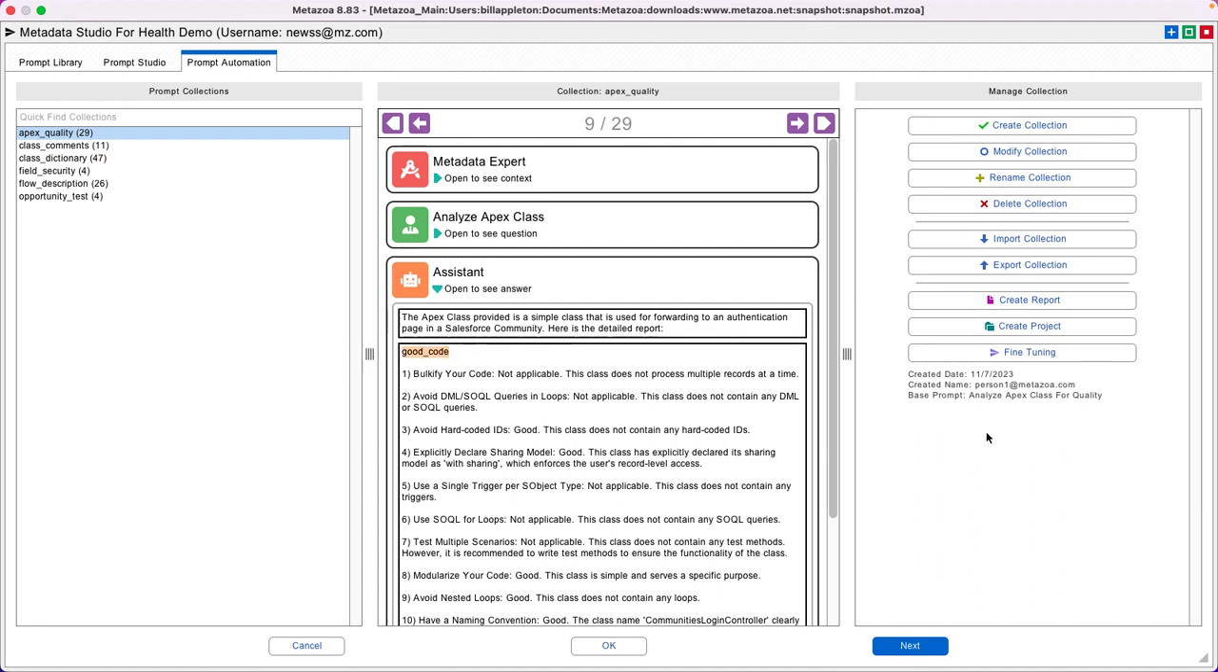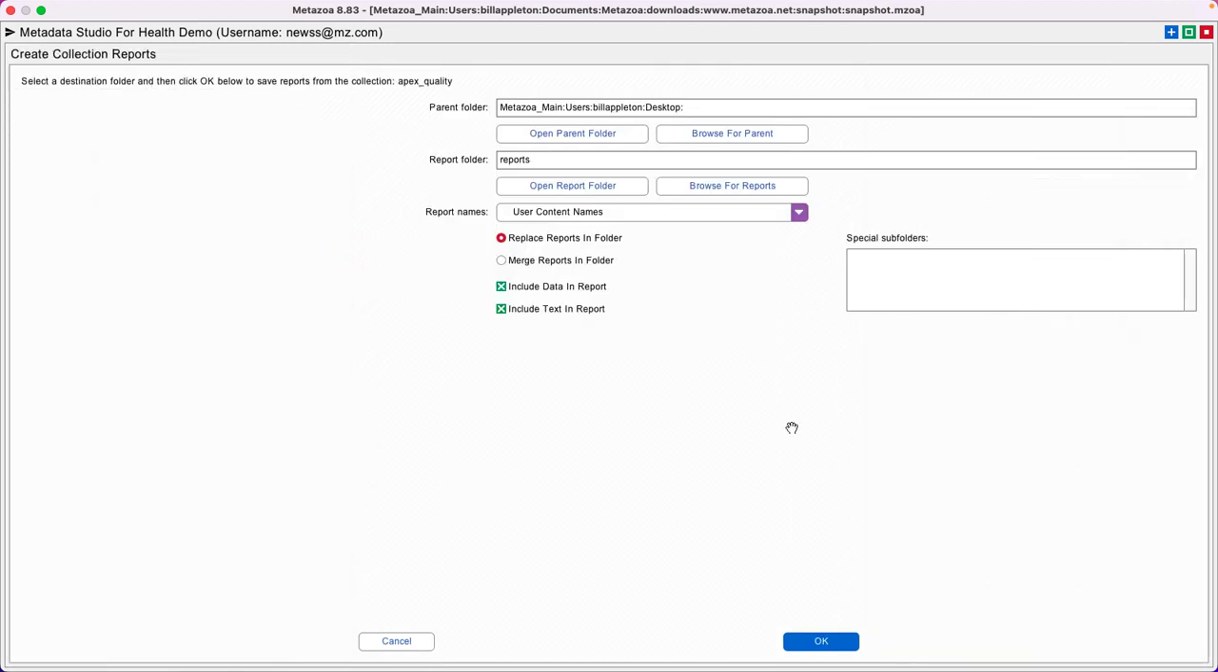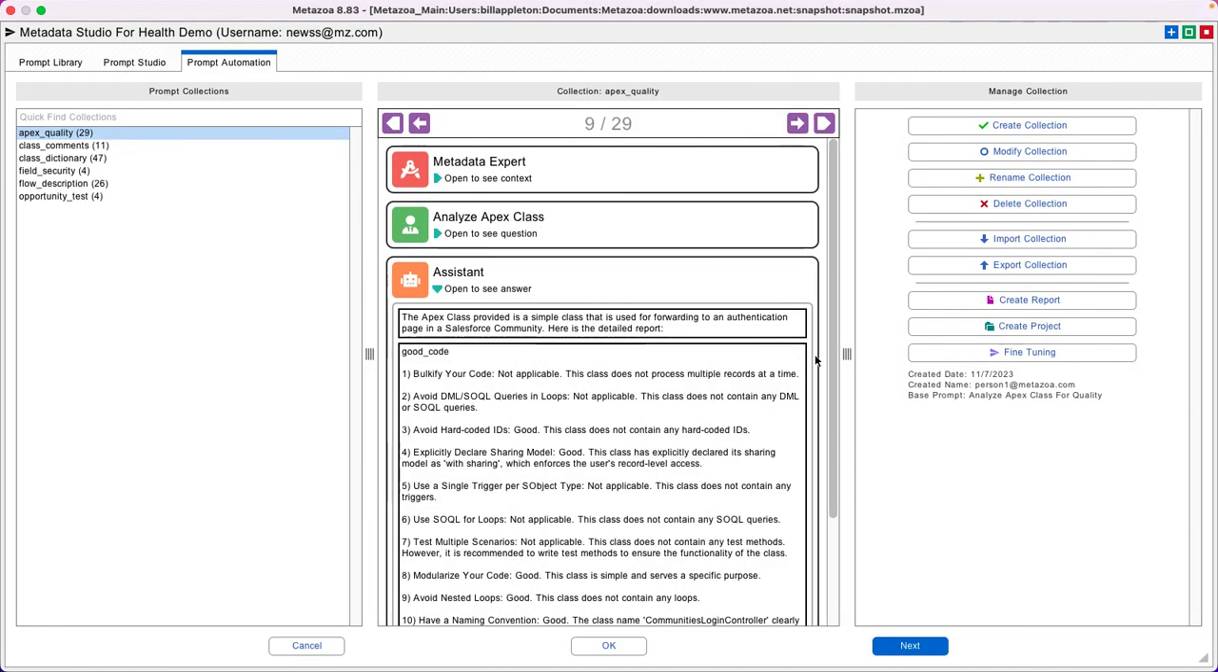And so I can click the Create Report button here and export this collection. And what I'm going to do, though, is enter some text here over on special subfolders: good code, average code, or bad code. And what this will do is look at the output from the AI and sort it into these folders. So I click OK. That creates all of my reports.